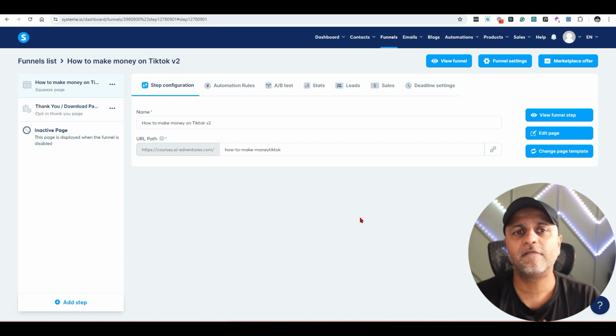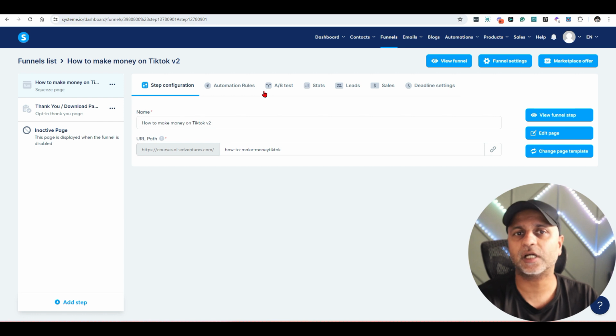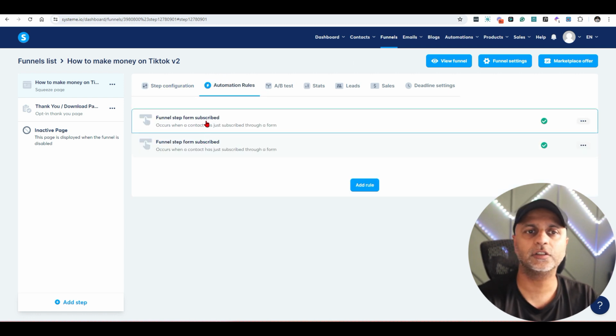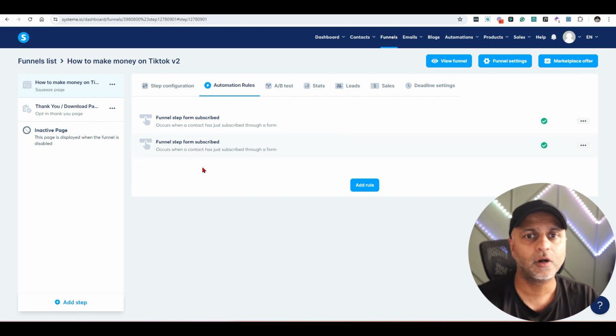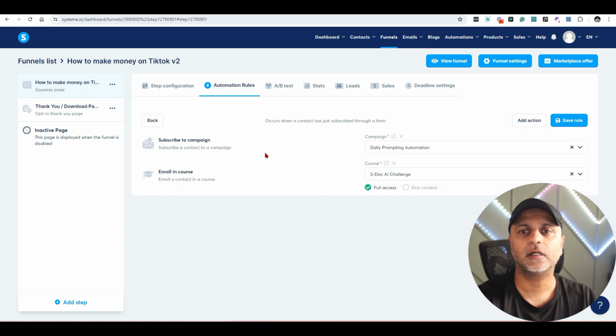And then finally, I want to walk you through some of these steps here before we test out our funnel. The automation rules, as we already noticed, you can set automation rules for when someone submits the form or when someone checks the box. So these are the two automation rules that I have set up. Now what you can do is also click on these and add additional actions. For example, let's say when someone subscribes to your funnel, you want to send them an email.